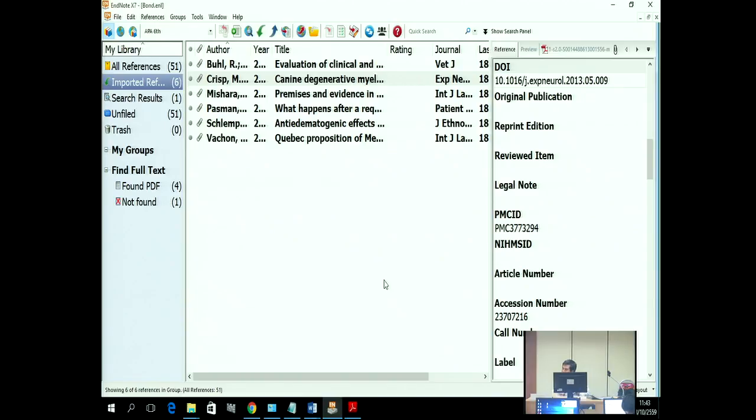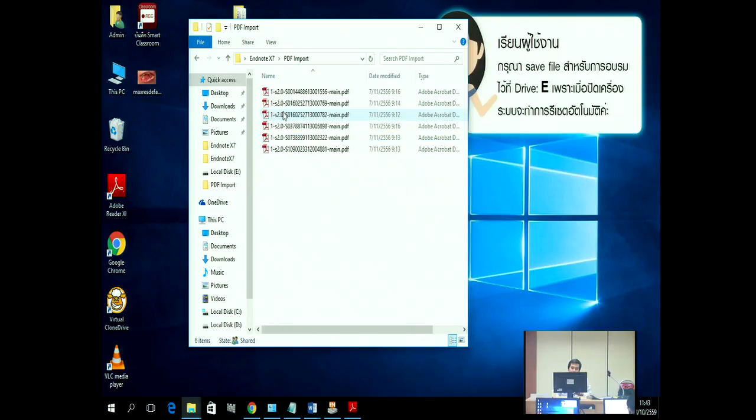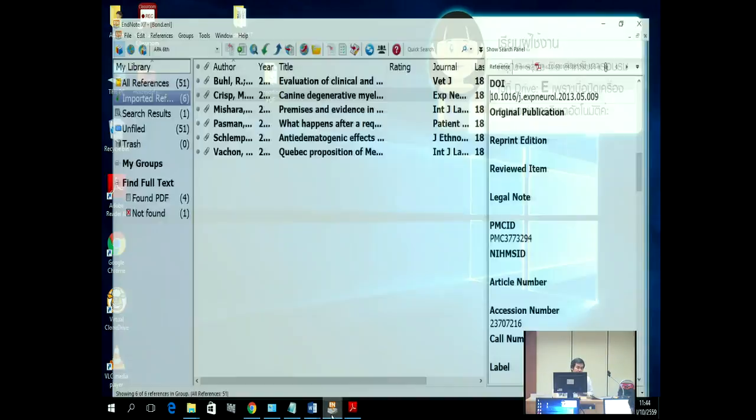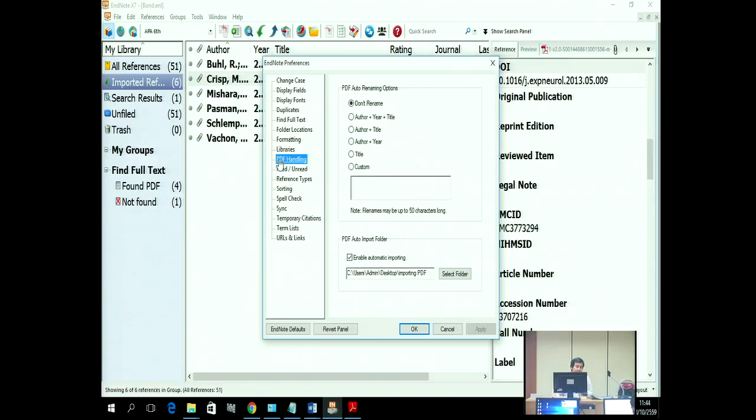Are you clear on that? Another thing I will show you: the original files may display as numbers. You may be confused about which one is which. Can I rename it to the titles? Change the name of the original file. So you just go back to EndNote again. Use edit. Select preferences. Use PDF handling. And for the EndNote PDF auto renaming, you can change to titles.